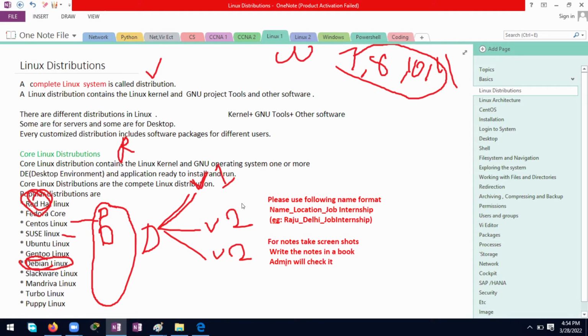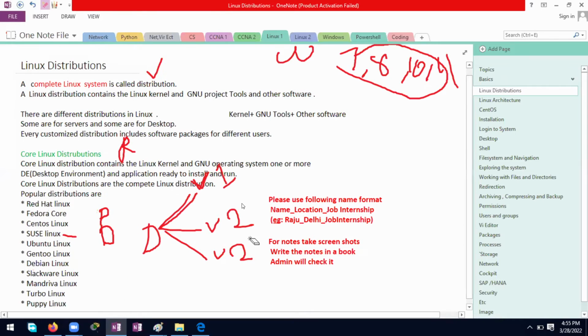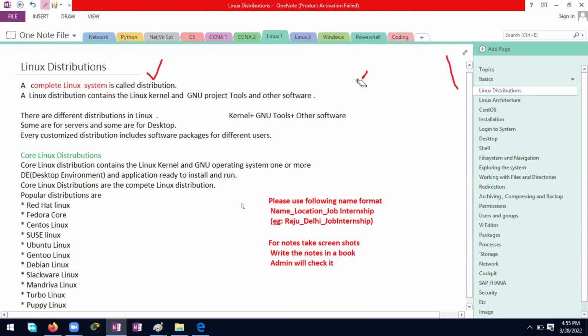So for example, RHEL 1. RHEL is the main distribution from Red Hat Corporation. RHEL 1, RHEL 2, 3, 4, 5, 6, like that. And you are going to learn CentOS. So CentOS 7, no, 8 is the latest version. CentOS is the distribution from the CentOS organization.